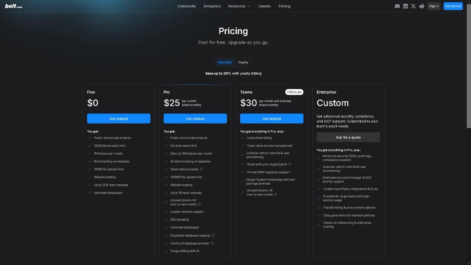If you're just getting started, Bolt offers a free plan, and you get to have all these. This is perfect for testing ideas, learning the platform, and building small projects. But keep in mind, you'll have token limits and Bolt branding on your site. If you are planning to monetize seriously, you may outgrow this plan quickly and go to the Pro plan. Now, this is where things get interesting because with Pro, you get to have all these.